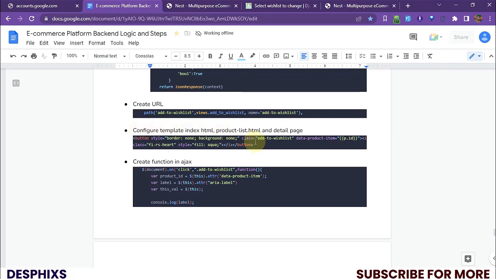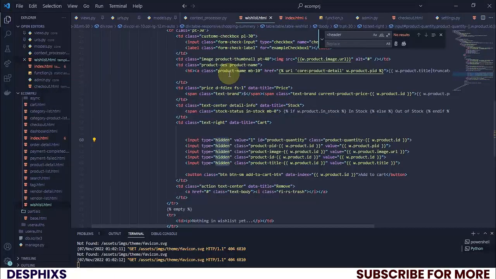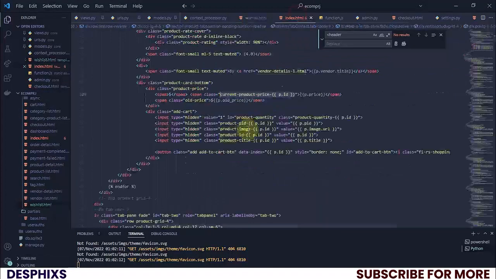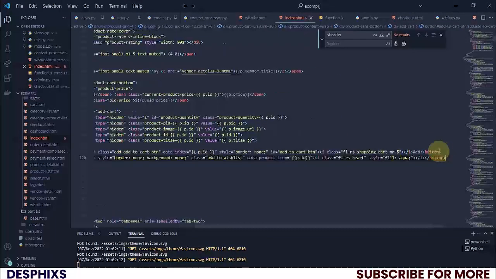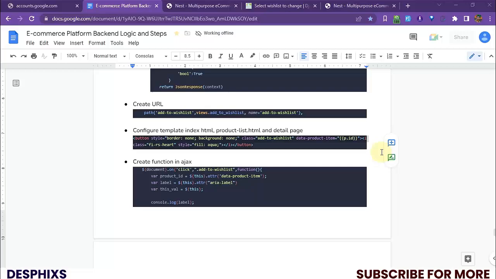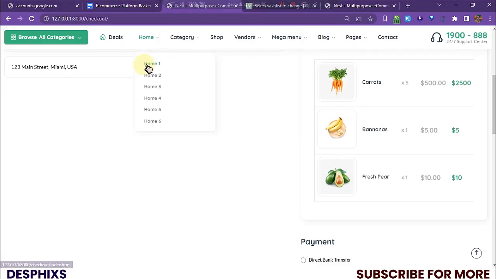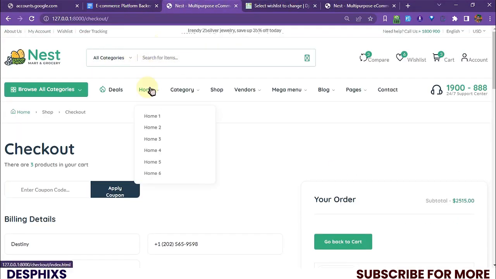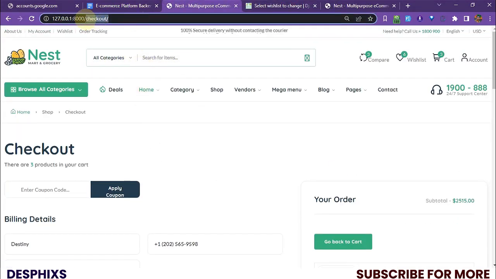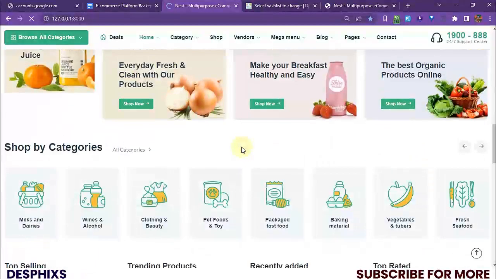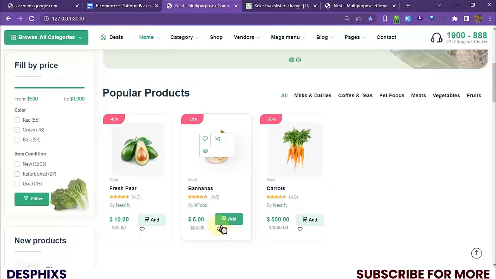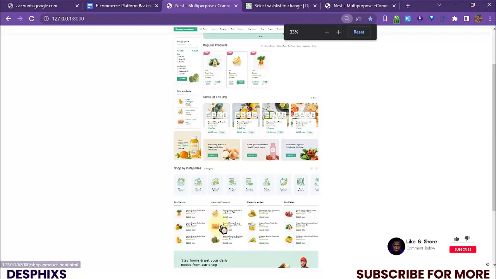So configure the template. We need to add this button in the index. So I'm going to open up the index, and just beside this add to cart button, I'm going to paste that button that I copied. And now if we get back here and go to the home page and refresh, you're going to see this pretty button beside this over here. So yeah, that's it.